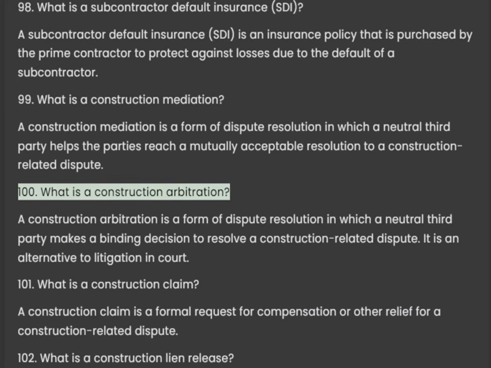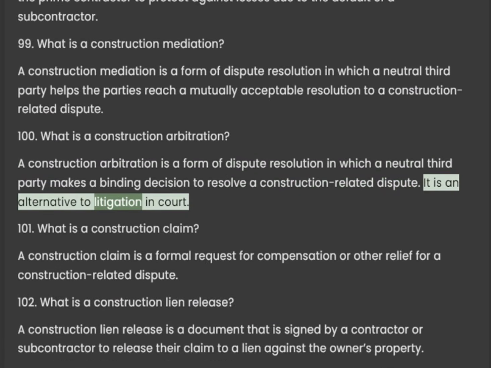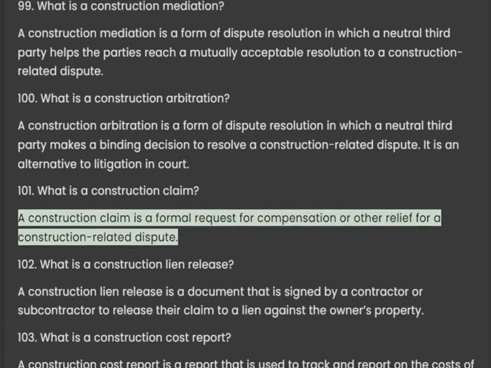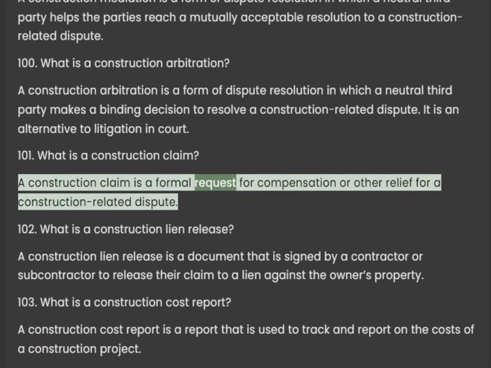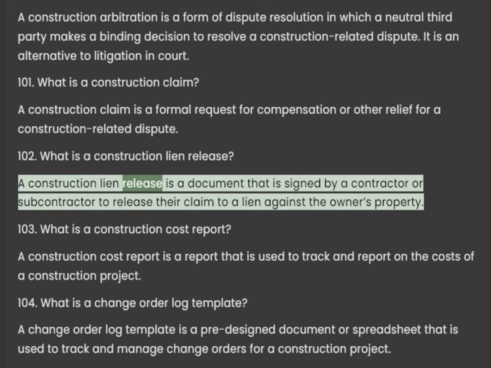100. What is a construction arbitration? A construction arbitration is a form of dispute resolution in which a neutral third party makes a binding decision to resolve a construction-related dispute. It is an alternative to litigation in court. 101. What is a construction claim? A construction claim is a formal request for compensation or other relief for a construction-related dispute. 102. What is a construction lien release? A construction lien release is a document that is signed by a contractor or subcontractor to release their claim to a lien against the owner's property.